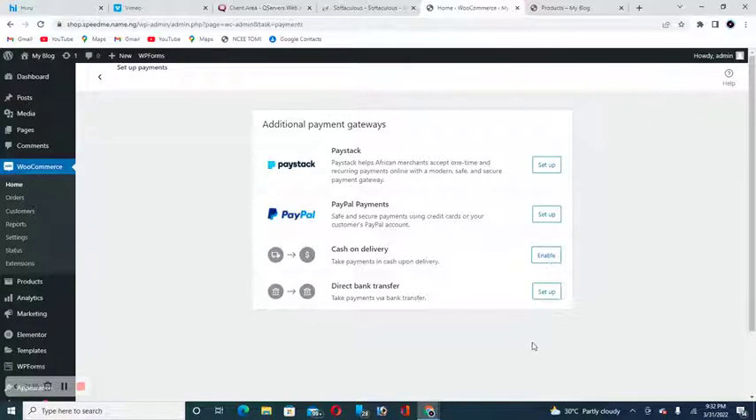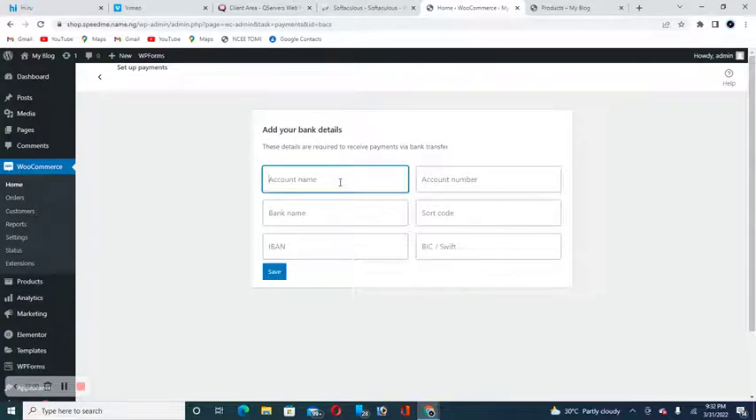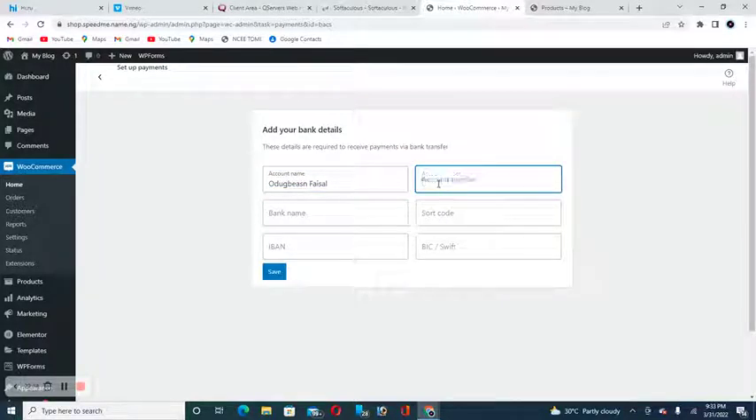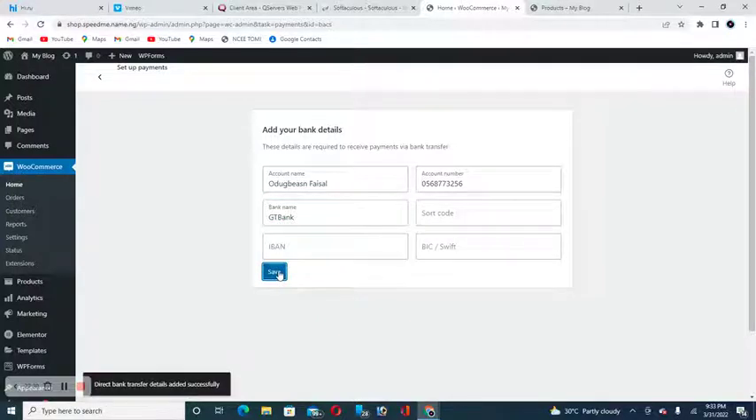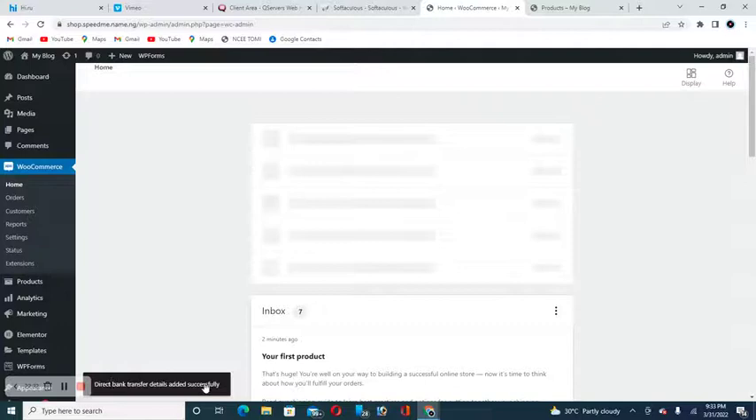I can just enable this and set up direct bank transfer. As for your account name, phone number, and bank, that's what I'll fill in, then save. No stress at all. You see, direct bank transfer details are successfully added.